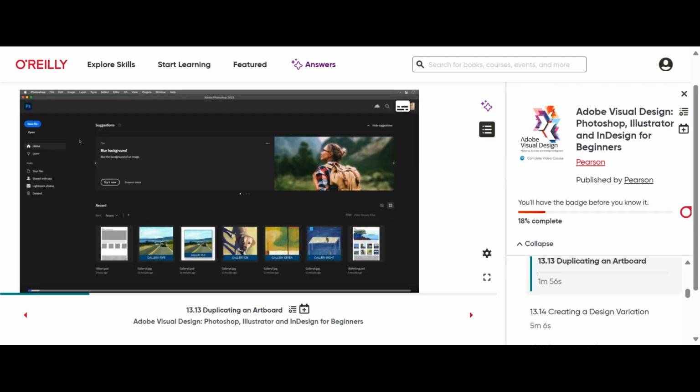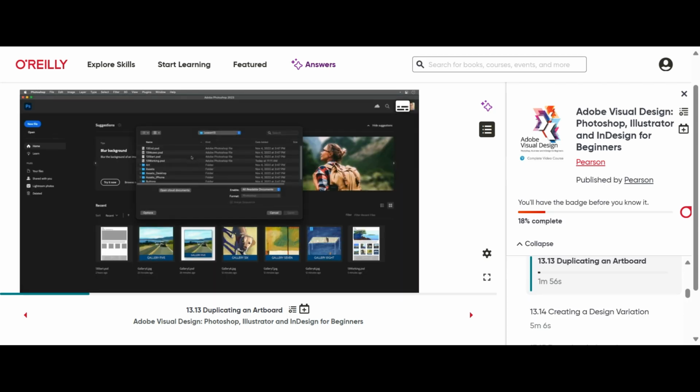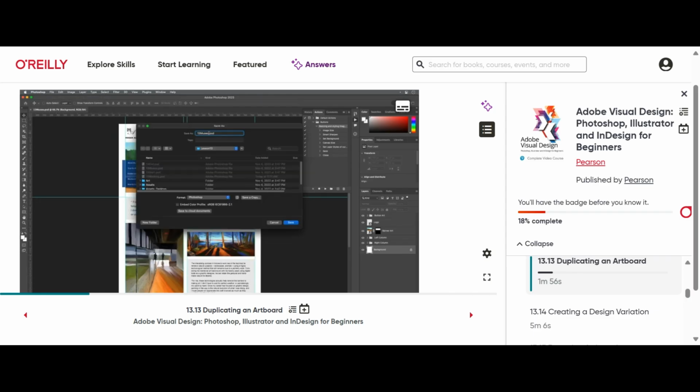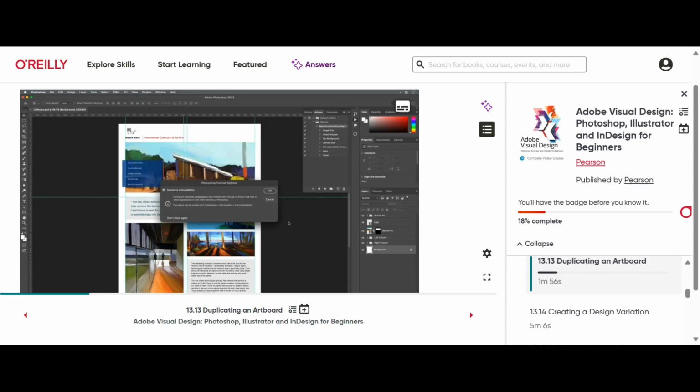In the Photoshop home screen, click Open. Navigate to the Lesson 13 folder and open the file 13museo.psd. Choose Save As from the File menu. Rename the file 13museo_working.psd and click Save. Click OK in the Photoshop Format Options dialog box.